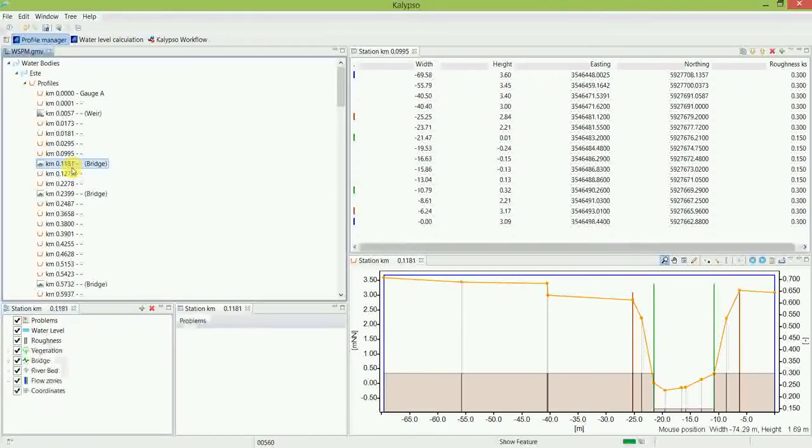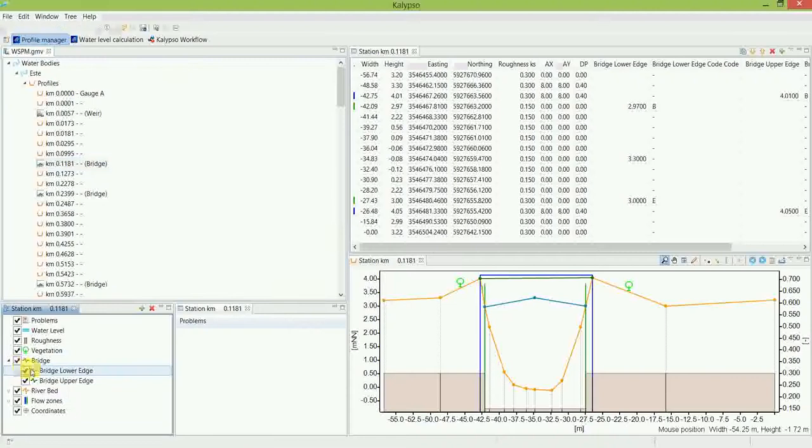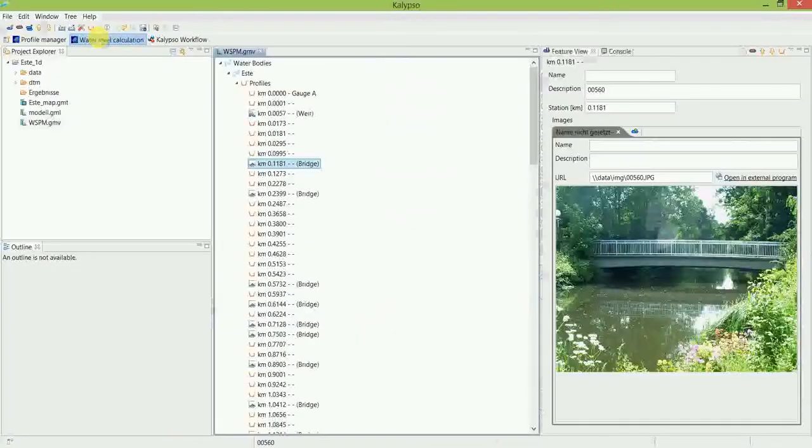For example, in this case we have a bridge added, and the bridge has a lower edge and an upper edge, and that is visualized here. I can switch it on and off, so this is the lower edge, and this is the upper edge. And here I also have some vegetation, for example. If I want to go back, I click on water level calculation, and I'm back in the GUI of WSPM from the beginning.